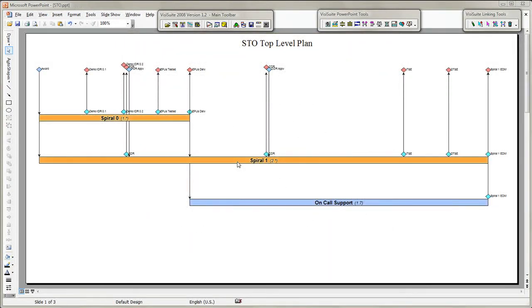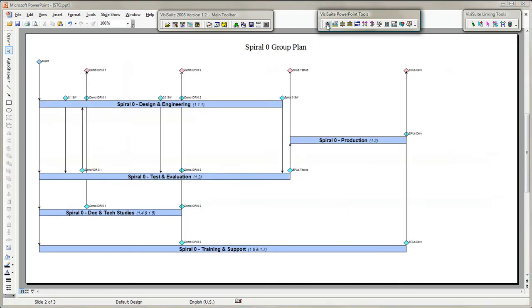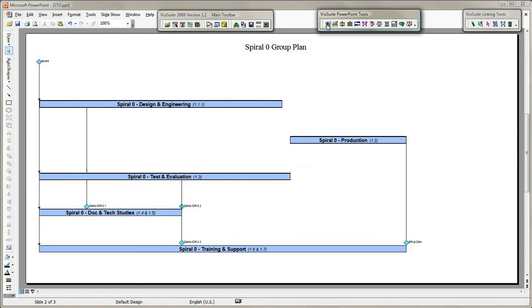Notice the gold bars signify the presence of a lower level chart. Here is the Spiral 0 plan the team produced. They were able to see what they were discussing and watch the pictures capture their agreement in real time.